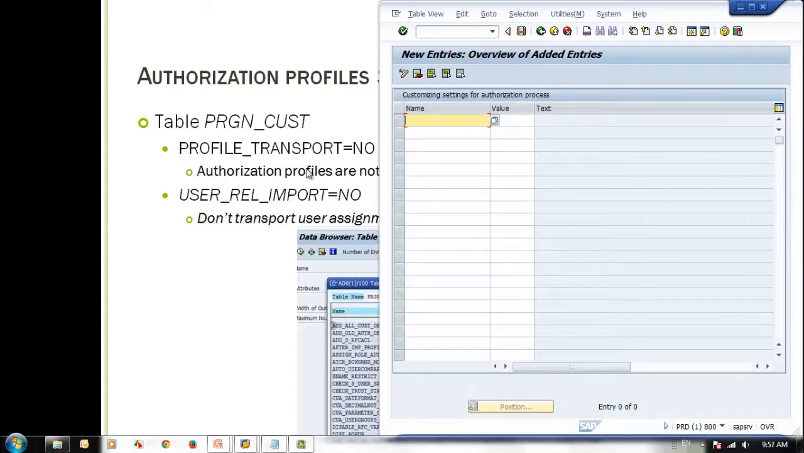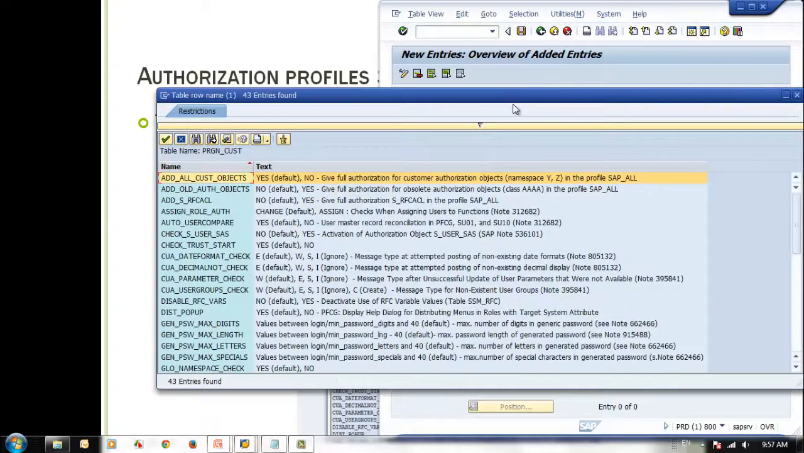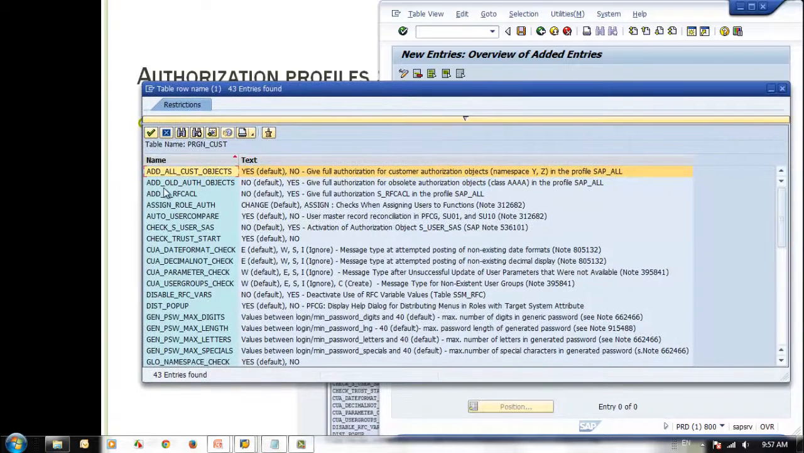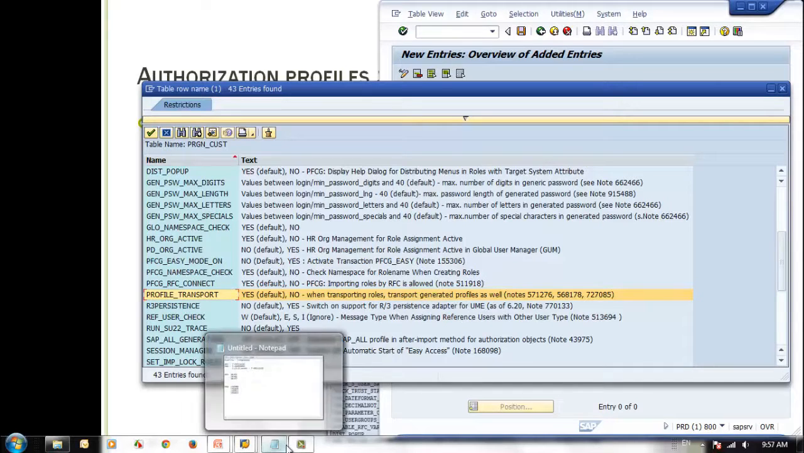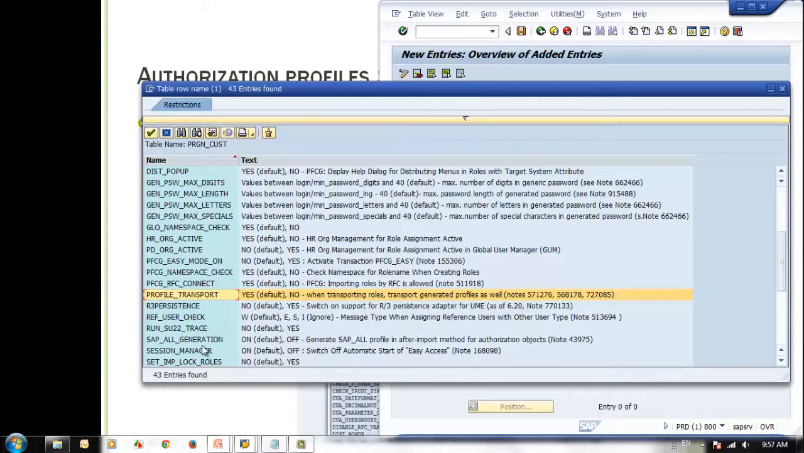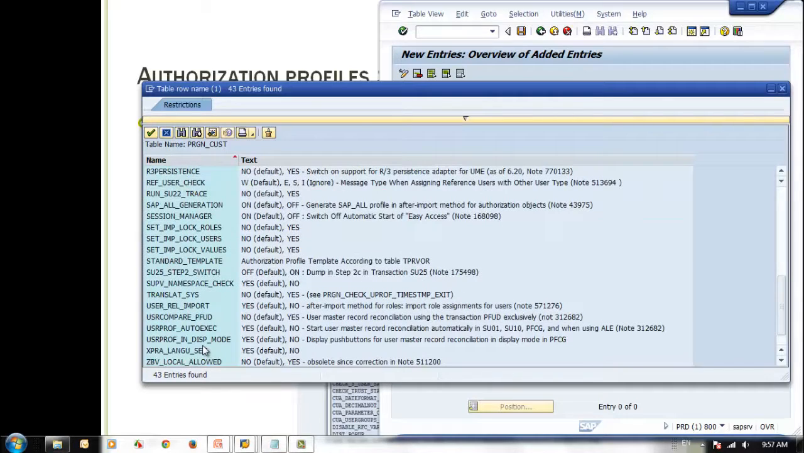Now let me put the profile name here. If you select here, you can also find it here in detail. Maybe this is quite important to see, that we have quite a lot of configuration settings which you can change. Let's say our important one is profile transport. So do you want to transport this profile? This is what we are trying to do, and you have quite a lot of changes which you can change.